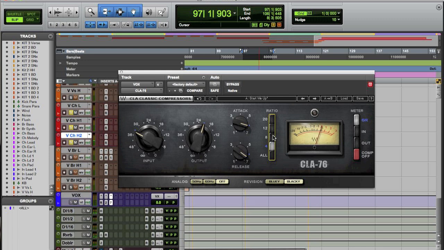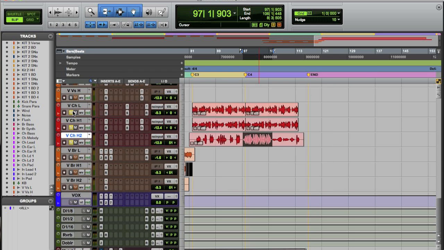So that means that it has a bit more lighter knee. So I'm going to stick with it. I kind of liked how it sounded. So let's check it out in context.